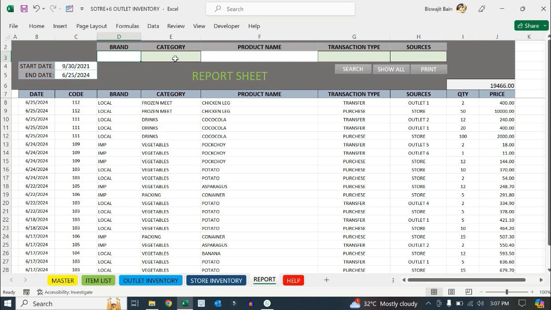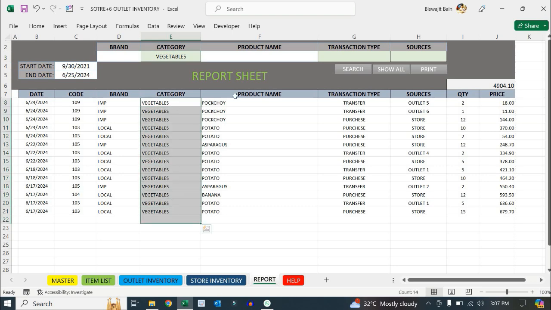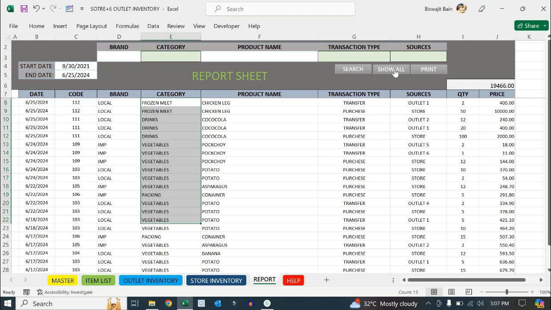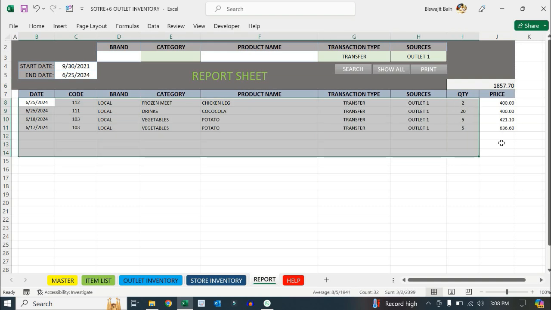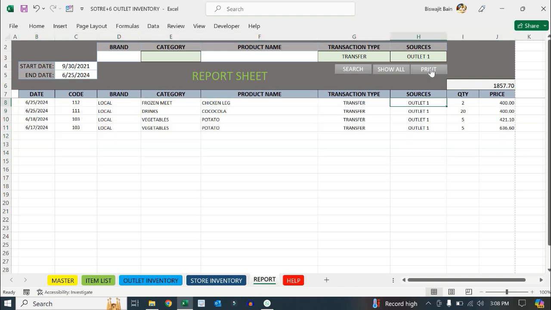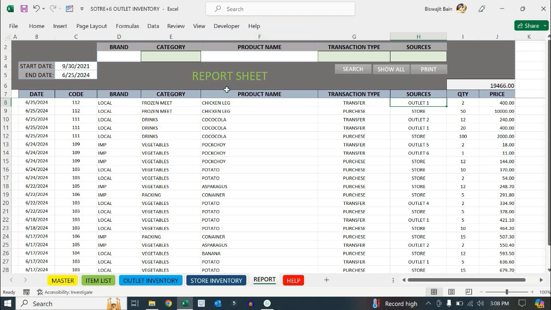Accordingly you can search by brand or category also. Vegetables I have selected. As you can see, only the vegetables are shown here. Show all to get all the data back. With the help of product list also you can search, and transaction type basis also you can search, like transfer and outlet 1. So basically you can see transfer data for outlet 1, how much, search. So this is the transfer and outlet 1, as you can see only 1857.57. That is the amount of all the goods we send or transfer from the store to outlet 1. So that's how you can filter the data using the report sheet.